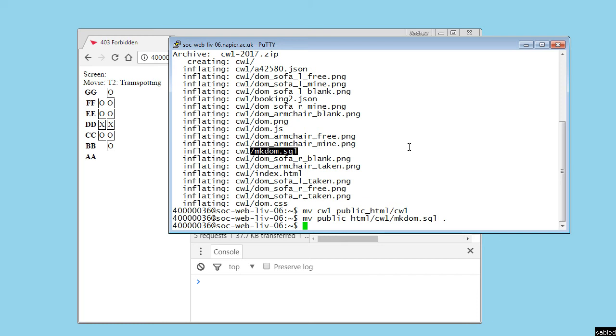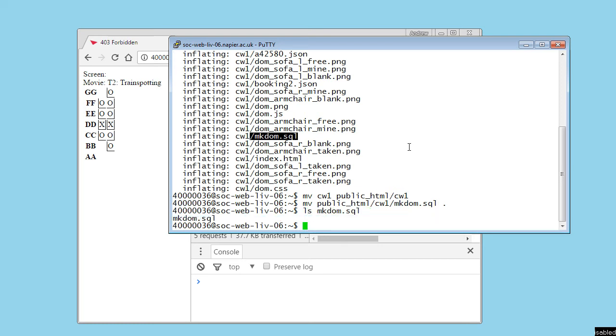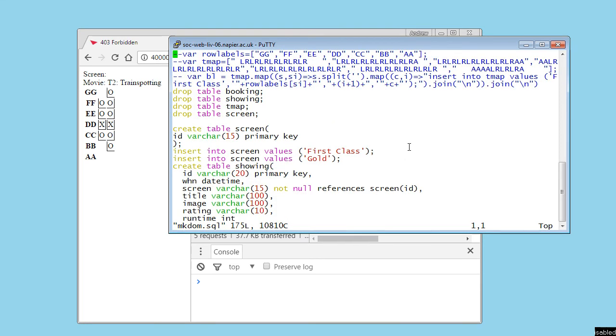It's out of public HTML now. ls make DOM, and this is an SQL file. Often these SQL files are generated by the system from backup, but my habit is to build them by hand. So make DOM is the SQL file, and this has been constructed by hand. The first couple of lines are just comments because this is to remind me of the data structure that I eventually want to produce. I need to get the row labels out. I need to produce the T map. And this is some JavaScript code that I use to generate what I need.